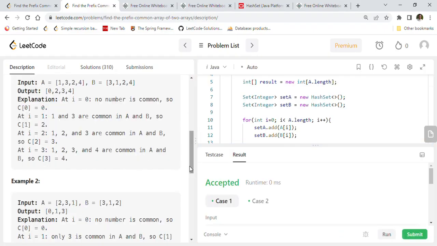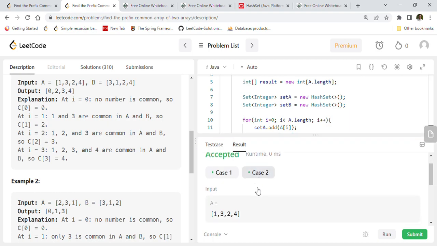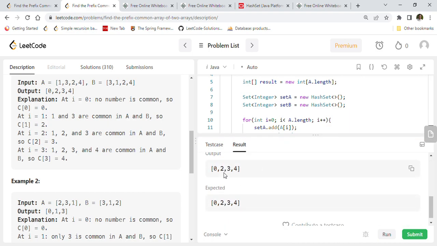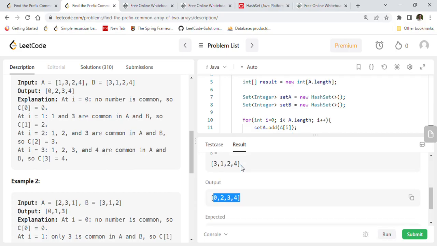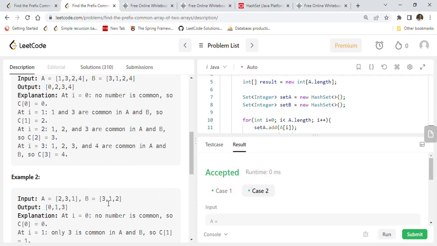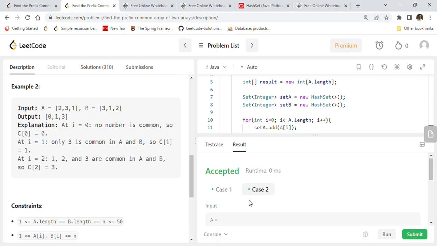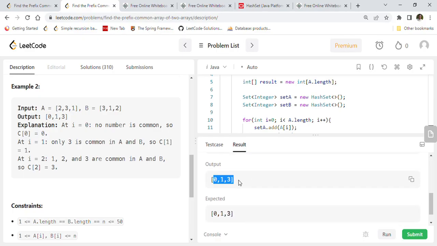For the first test case we are expecting 0 2 3 4, and we are getting 0 2 3 4, which is a correct answer. Let's go to the second test case. The second test case is 0 1 3, and we get 0 1 3, which is a correct answer.